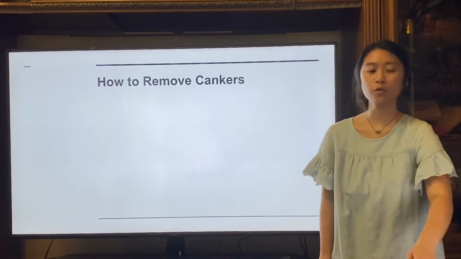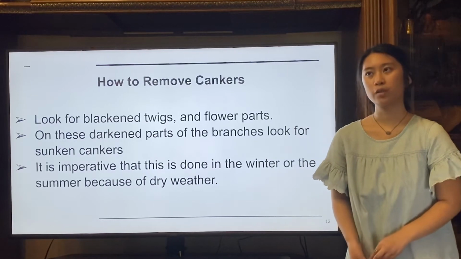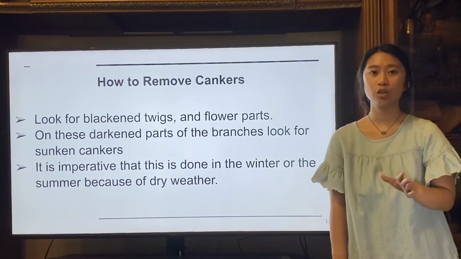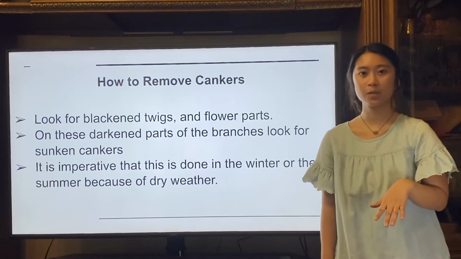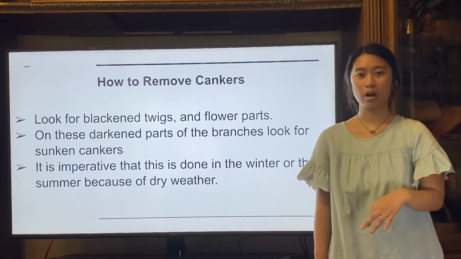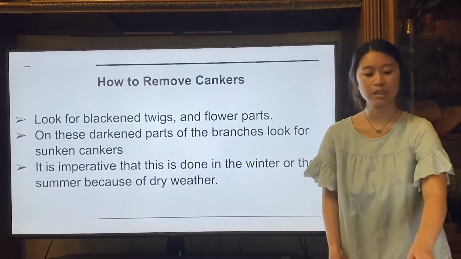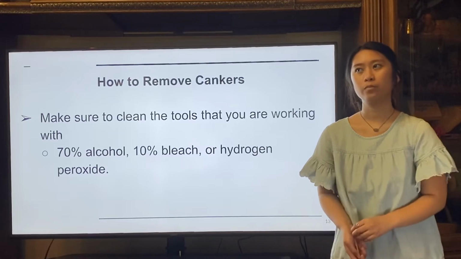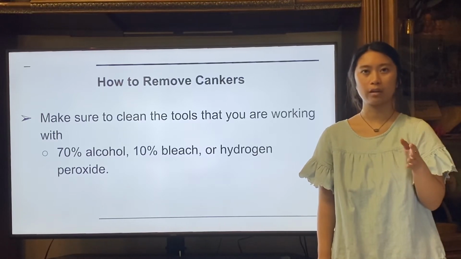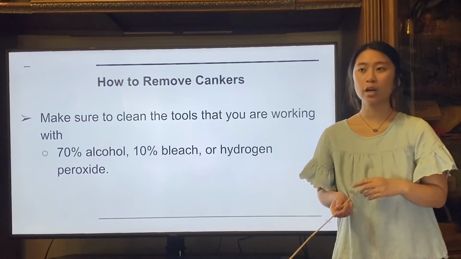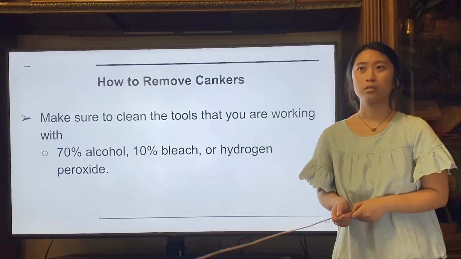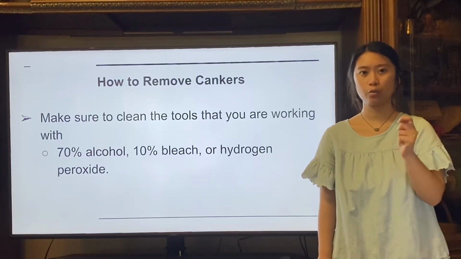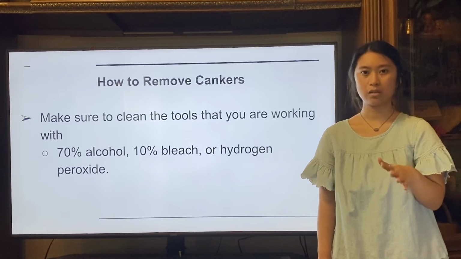And so in order to remove the cankers, you can start to look for dark twigs or branches on a tree. And it's important to do this during the winter or dormant seasons, because that's when the weather is all cold and not as dry. And ways to do this is you can cut it off during such seasons as listed before, or burn it off using a torch, and remembering to prune so that the disease does not spread.